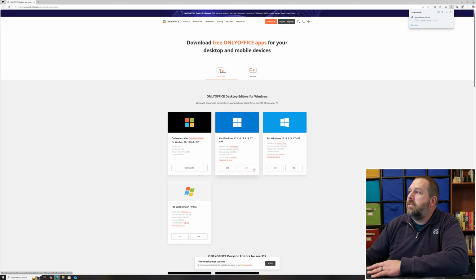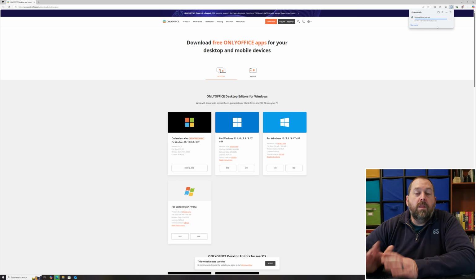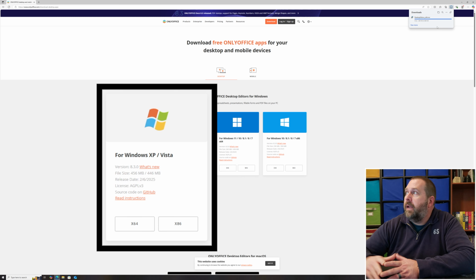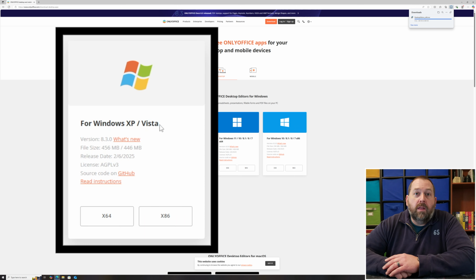And as you can see, it started up here in the top right corner, and it's going to take less than a minute to download. As soon as it finishes, we'll go ahead and install it. Now, one thing I wanted to mention while it's still finishing the download is you can even install this on really old computers. So if you happen to have a Windows XP or Windows Vista computer that's still lying around and you would like to test it out, you can still do that.